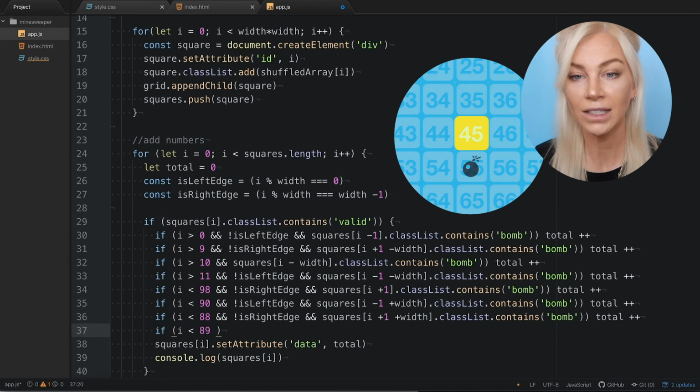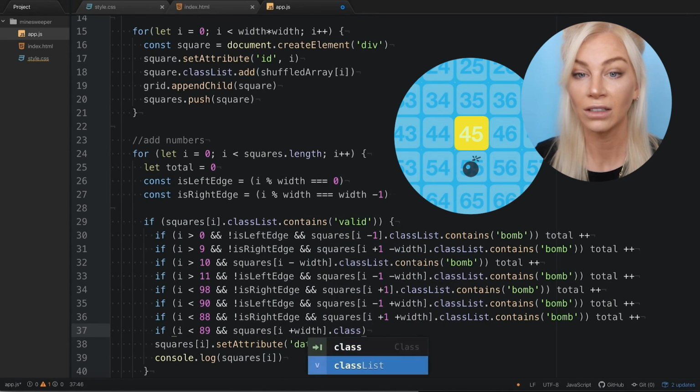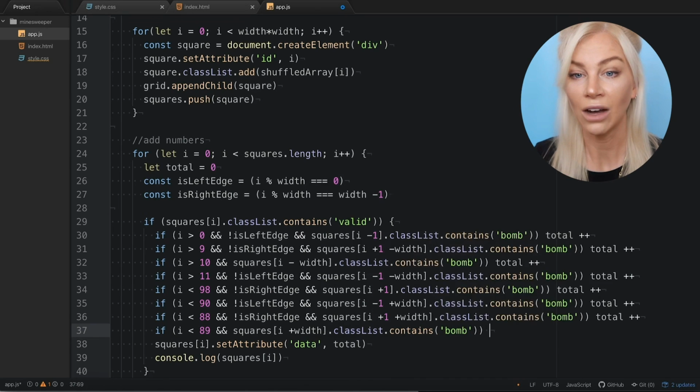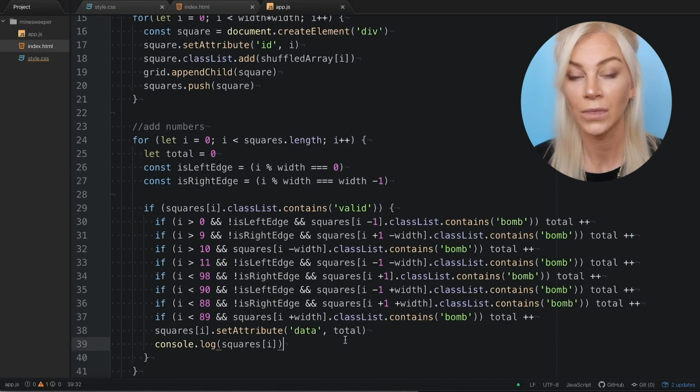Finally, if i is smaller than 89 and the square directly below it contains a bomb, add 1 to the total. Okay, we are done. Now let's add an event listener to each square to see if this has worked.